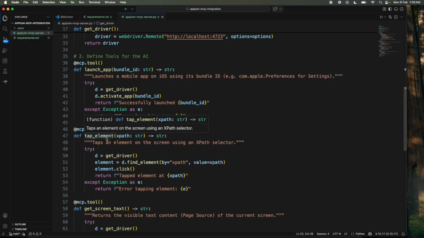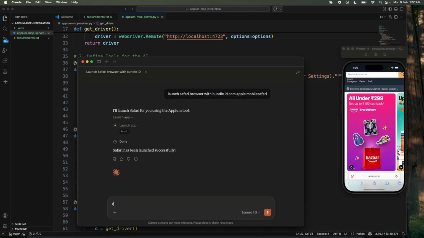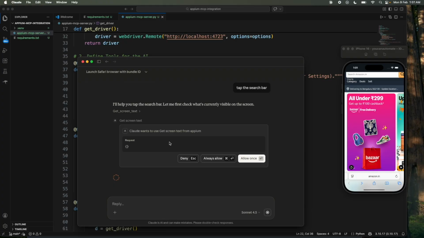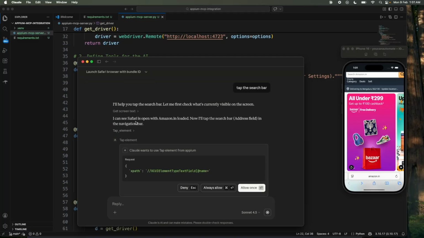Now the next tool is tap element. I want to test this particular tool also. I want to click on the search bar. Let's see what it does. So I'll say: tap the search bar. First it wants to get the complete screen text. That's why it is asking to execute the tool get screen text. I'm just going to click on allow once. Here I'm asking for a tap, but before tapping it wants to understand the entire screen and then click on it. Now it has got the complete context of the screen.